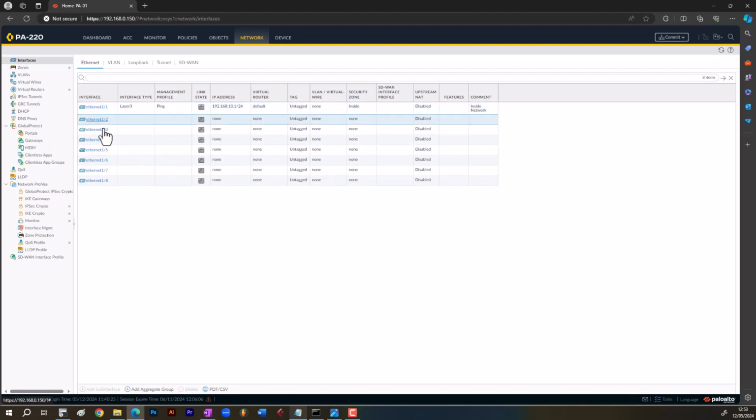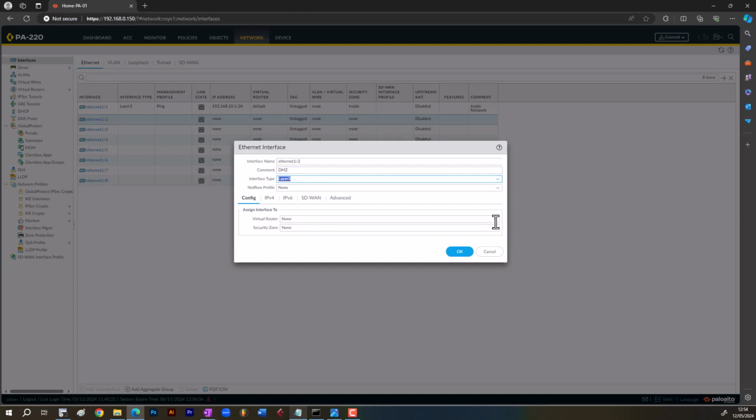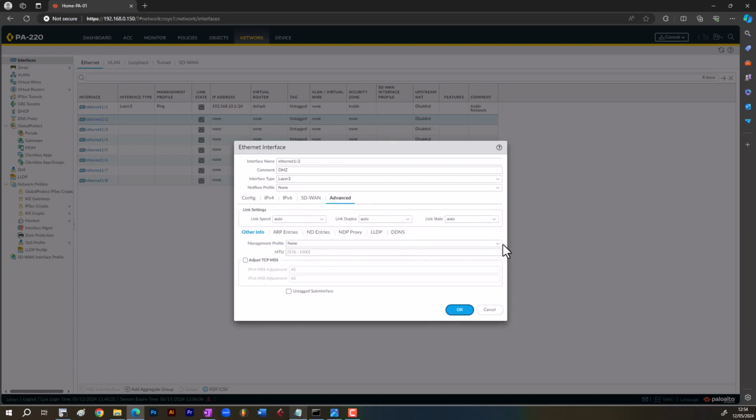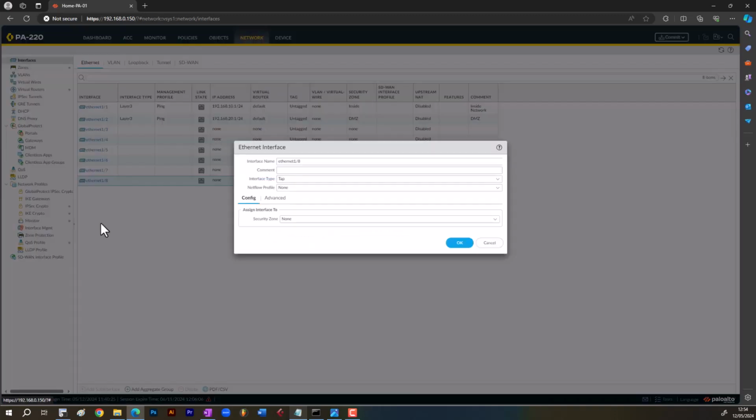We're going to do the same for interface 2. We can call this DMZ. Again, it is a layer 3 interface, with the default virtual router, and the zone is DMZ. The IP address we can use for this is 192.168.20.1/24. Same, and we can attach the management profile. Then we can configure Ethernet 1/8 for the outside.